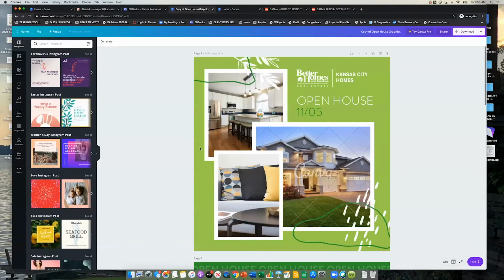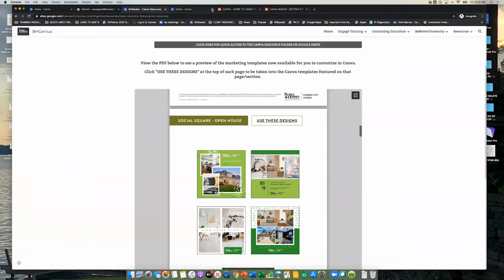Once it loads, it's in my Canva and I can just close that tab. You're going to find if you don't close the tabs, you're going to have 19 windows open up here at the top. Every time you click use the templates, it's going to open a new tab for you. So I recommend that you close the tabs. Otherwise, you're going to look up at the top and get really overwhelmed.